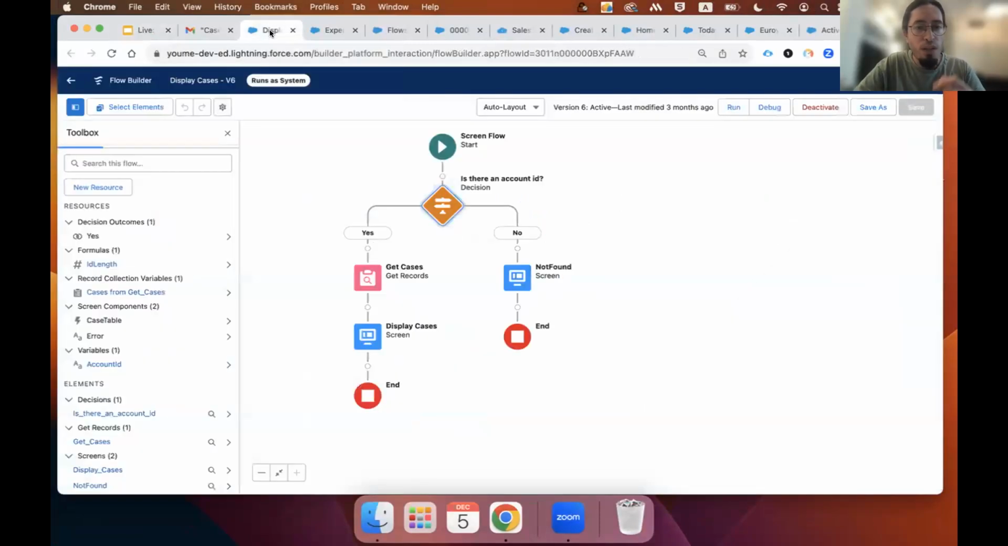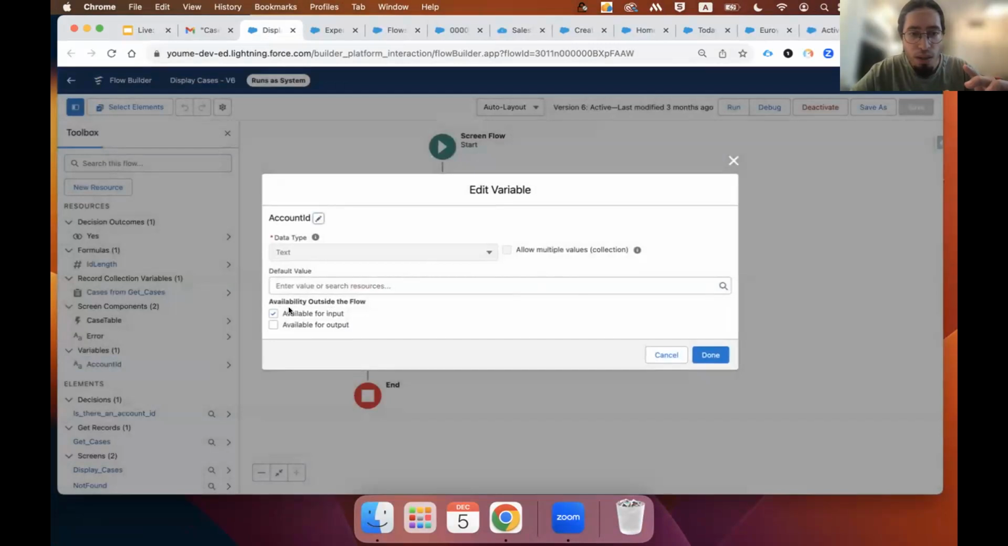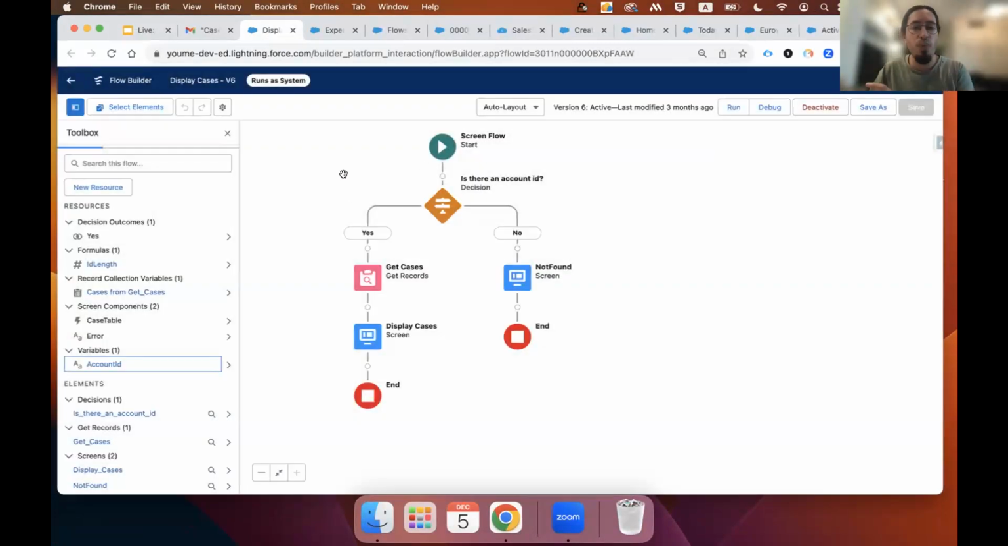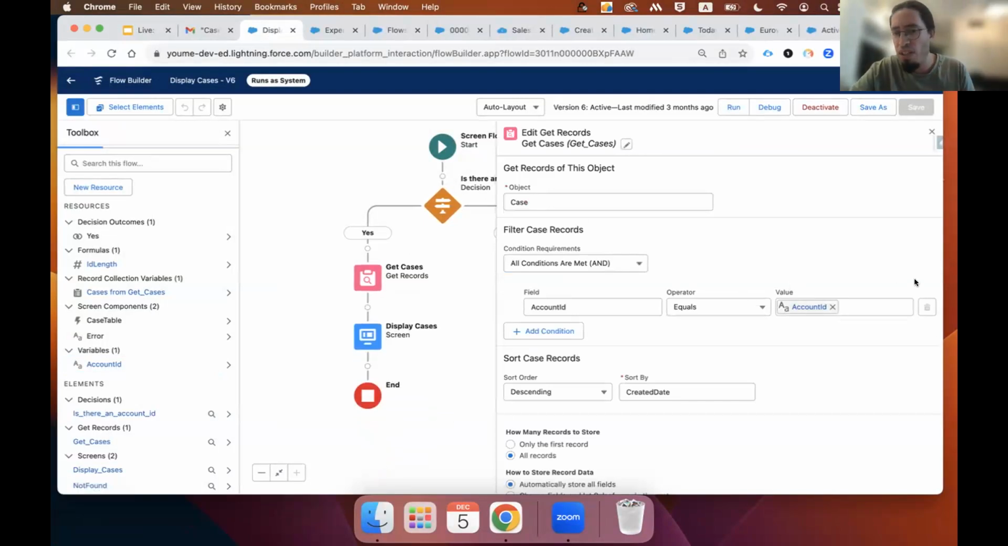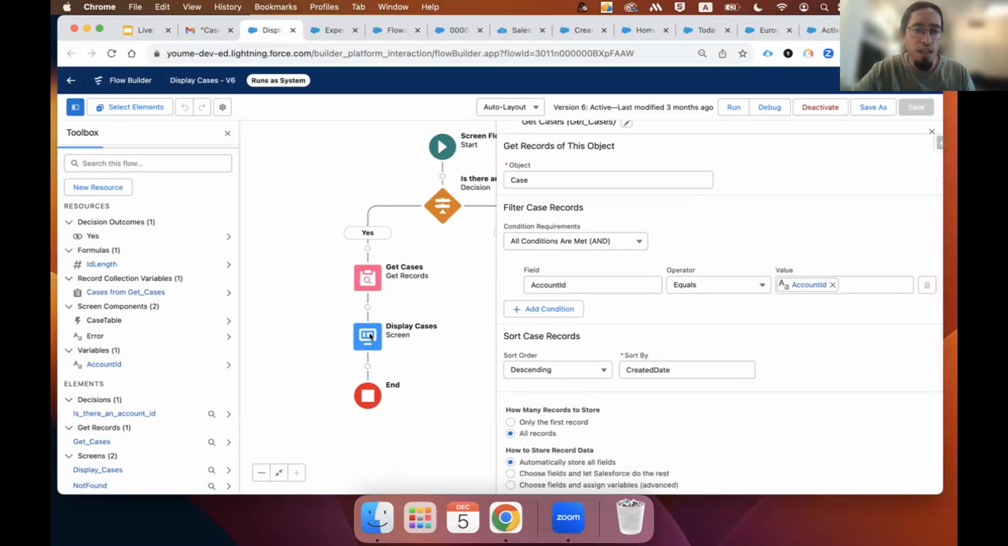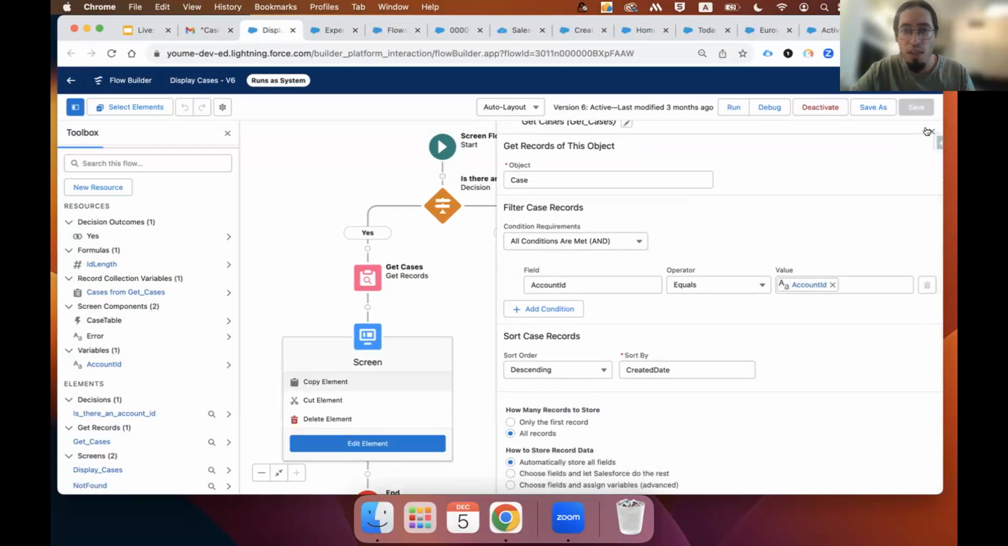I want to start with a very simple flow here. This is a flow that can display cases to the customer. It has an account ID input variable. Here we understand that it's an input. As an input, it gets the account ID. If there is an account ID, it's doing a get for the cases. It's a very simple flow. It gets all the cases related to this account. Then it displays the cases with their status values.